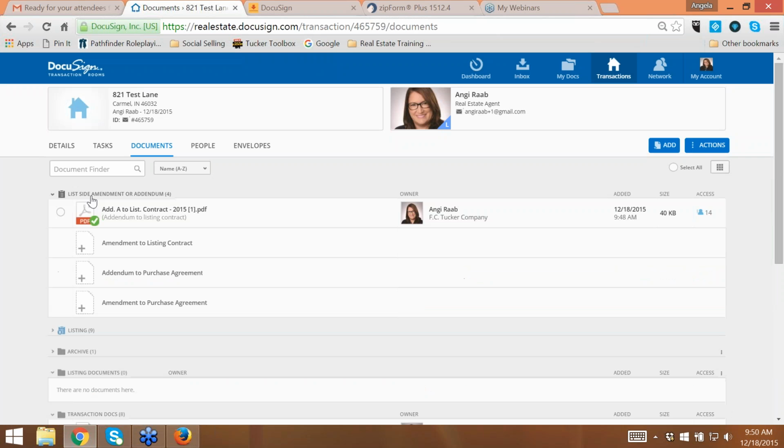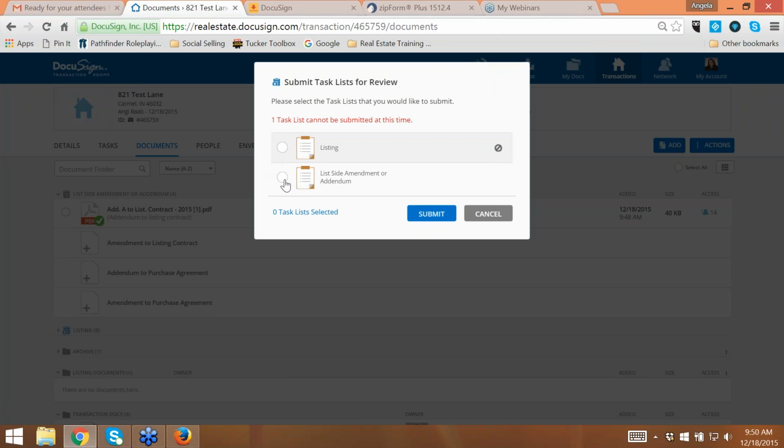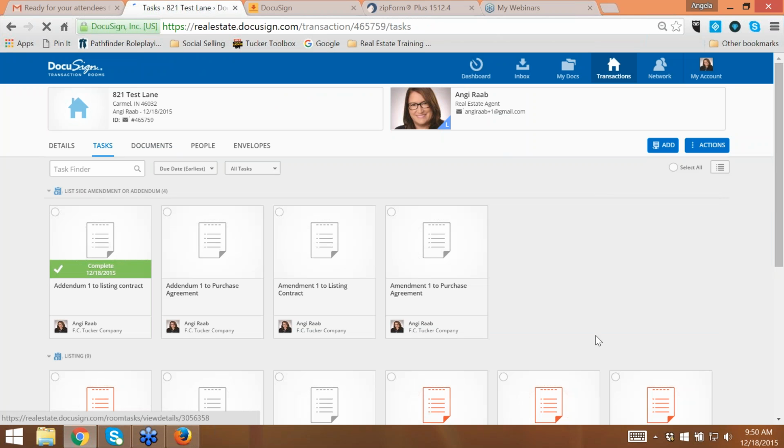Okay, so you would just continue through the transaction, you guys, through the pending, through the inspections, and through the closings. At the end, when this transaction is doing the closing, I would come back here to actions, and now I would submit my addendum or amendment task list. And that lets your LC know that everything is complete on this file.